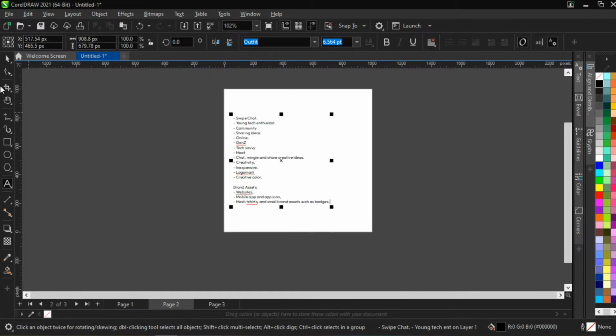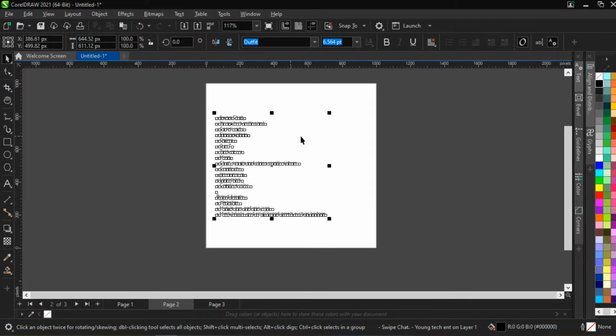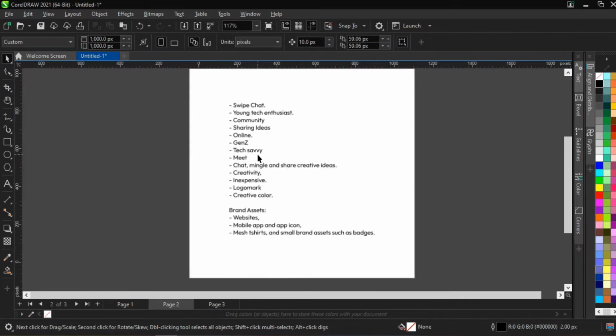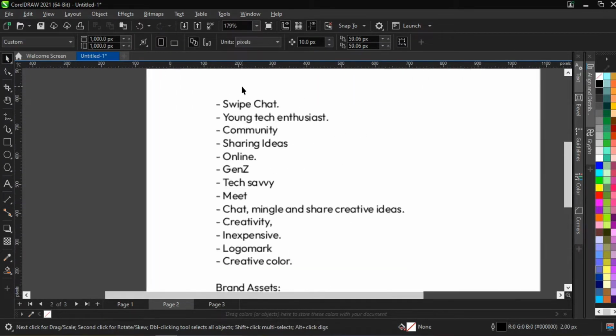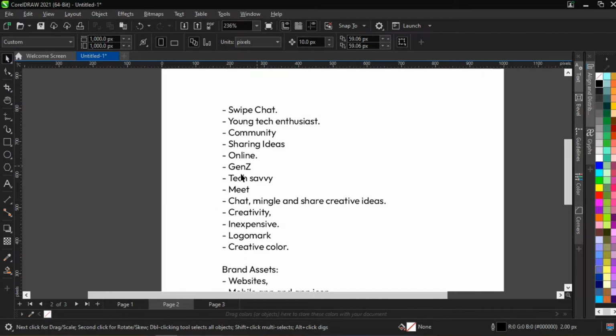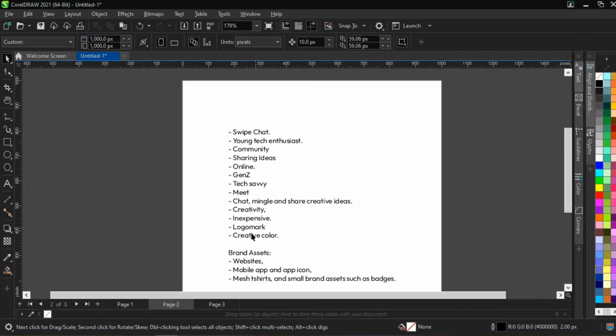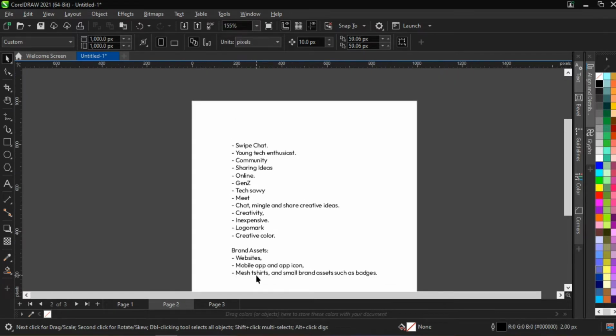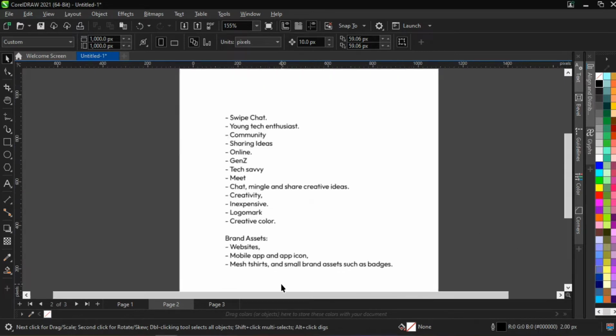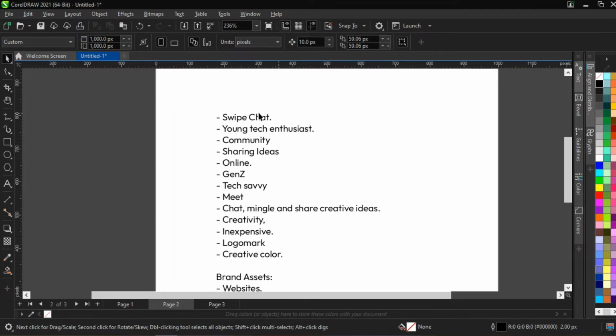Okay? So now we've been able to get this straight. Now we have our creative part to take. Swipe chat, young tech enthusiasts, community, sharing ideas, online, Gen Z, tech savvy, meet, chat, creativity, inexpensive, logo mark, creative color, website, app icon, and the rest of them. So now that we've been able to get all of these things down, we need to know that Swipe Chat is the name of the brand.